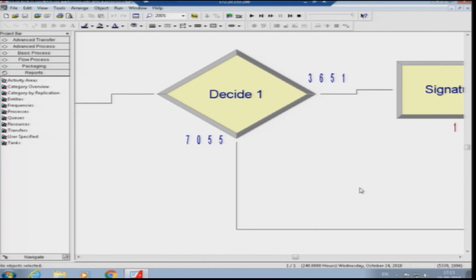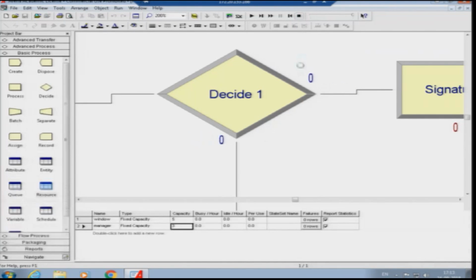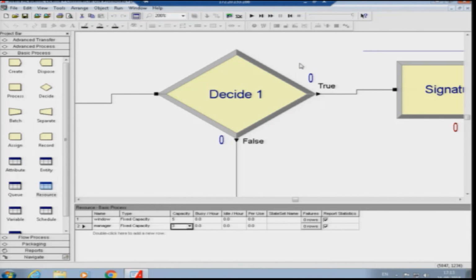So in this way you can cross-check whether the number of people who entered the process matches. You can also put this check in the Arena simulation. So that's all for the second part of this lecture, and we will go to the third part in the next lecture.